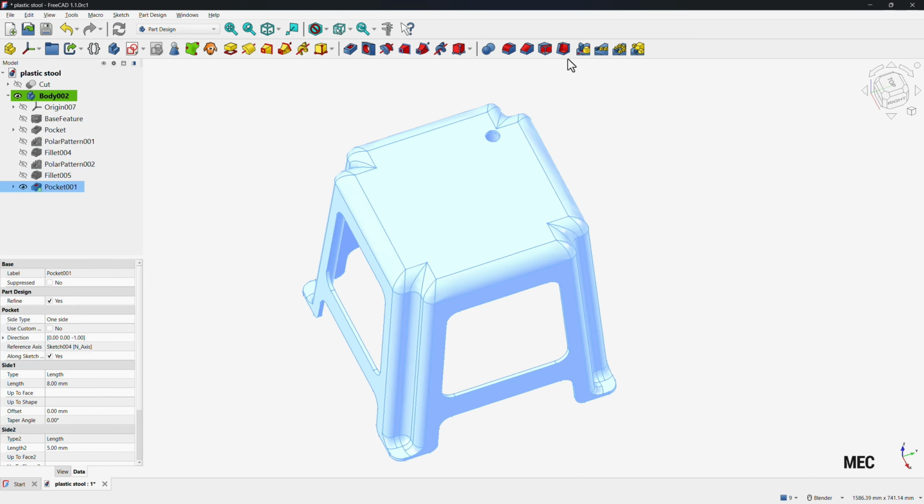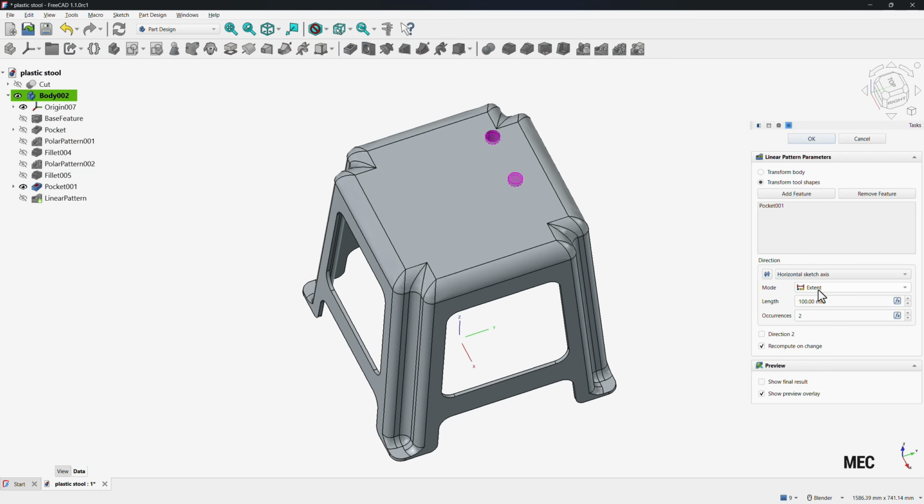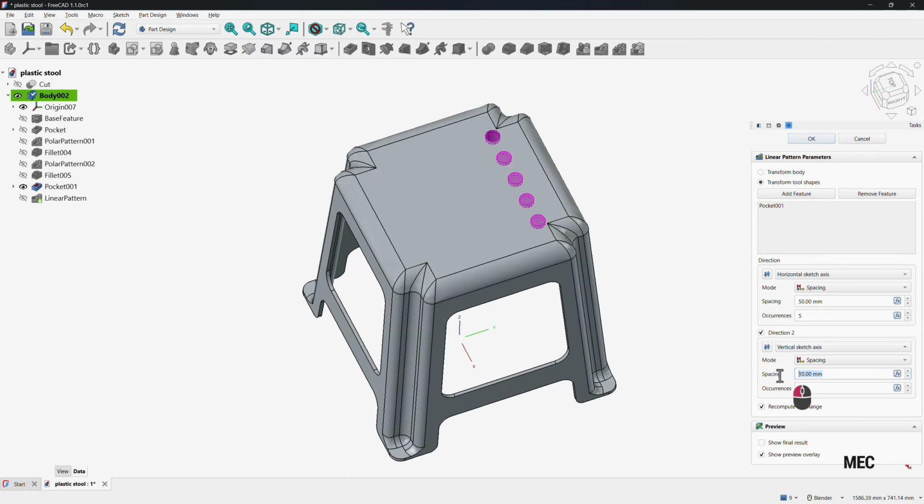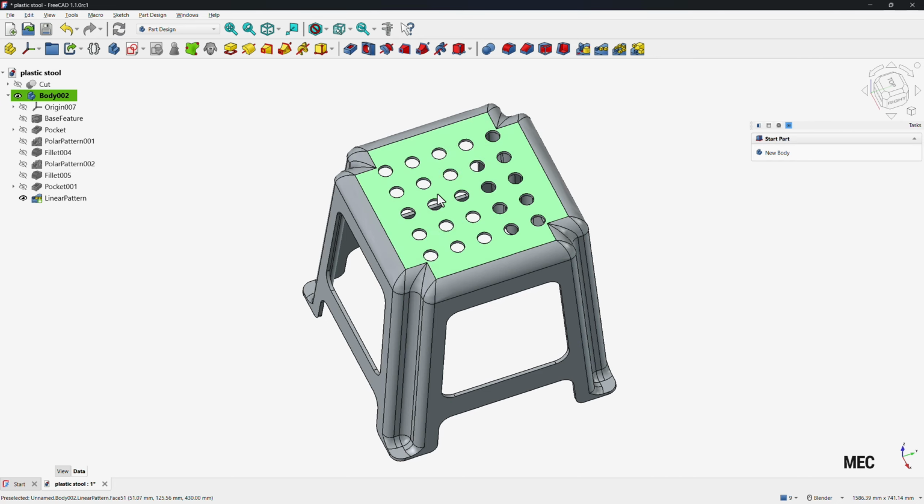Now select the pocket and go to linear pattern. And modify the mode to spacing. And set the spacing to 15, the quantities to 5. Then check the second direction and do the same for the options. Here, select it to reverse the direction. Then click OK to finish it.